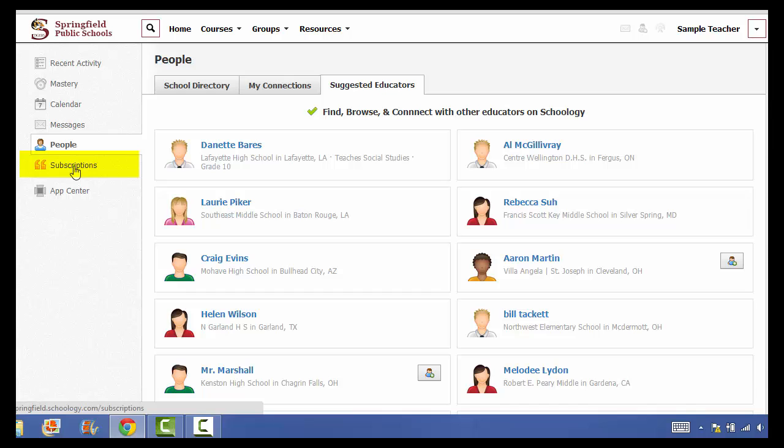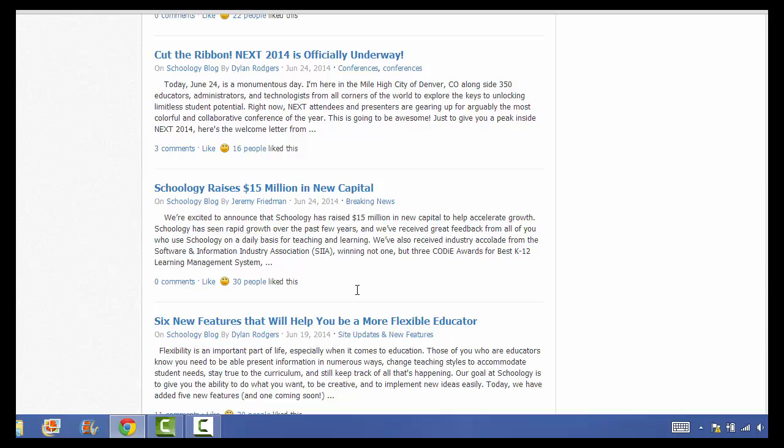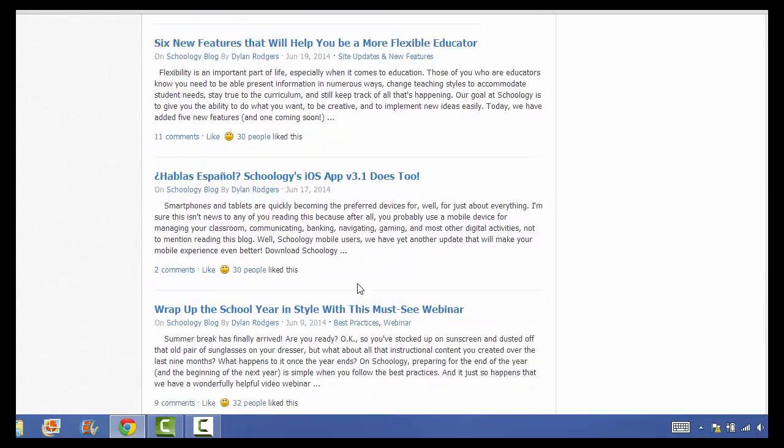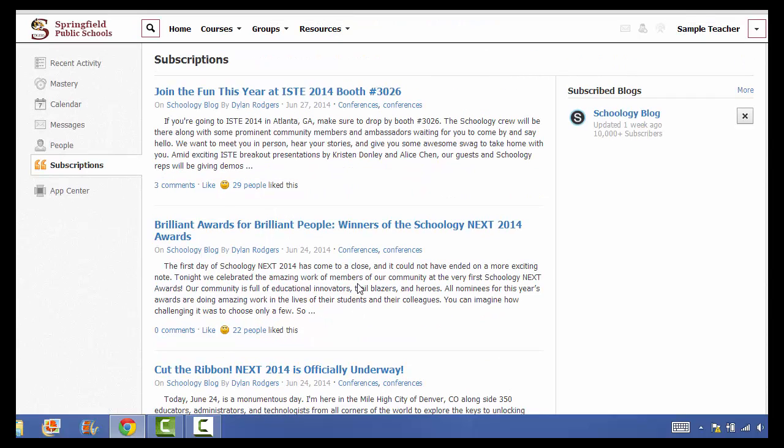The last one is subscriptions. Everybody is automatically enrolled in the subscription to the Schoology blog. As you can see over here on the right, it says subscribe blogs, Schoology blog. If you no longer want to receive the Schoology blog, you hit the X and it will unsubscribe you. You can see the articles that are coming out, information about Schoology, some updates, some different news articles. If you're interested in those kinds of things, then you'll want to stay subscribed.